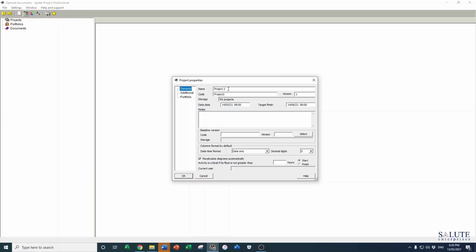So in the name field, let's just call our project 1 kilometer of road construction. Give it a short code, 1 km. It will be version 1 of our project. The storage place, my projects folder. For the date, we can select our project commencement date, and I'm just gonna leave it as a current date.